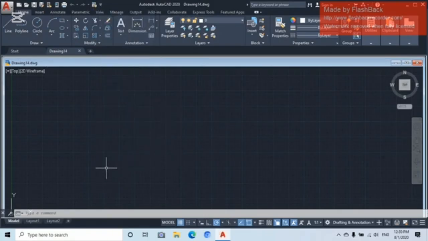Let's move down to this command line first before I introduce you to the tools up here. This command line is where, when you activate any command in AutoCAD, it gives you the next instruction to follow. For example, when you click on this line, you'll see that it asks you to specify first point. That is how it functions.